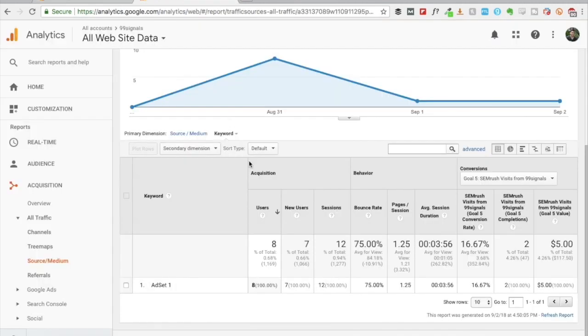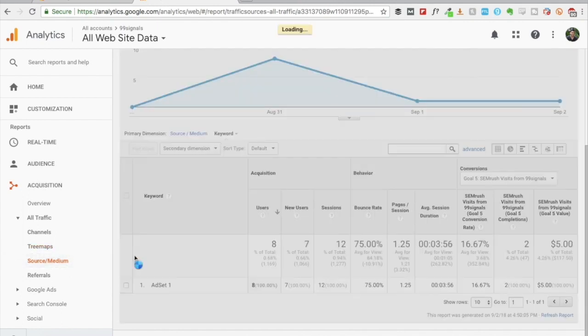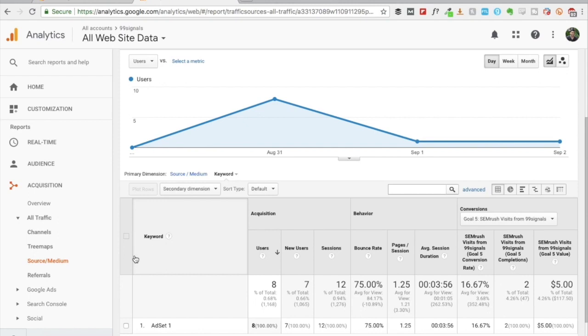So this is really useful if you're running multiple ad campaigns on Facebook and if you have multiple ad sets under each campaign. So in Google Analytics, you'll be able to track this and you'll see which campaign or which ad set is driving traffic to your website, and based on this information, you can optimize all your Facebook ads.